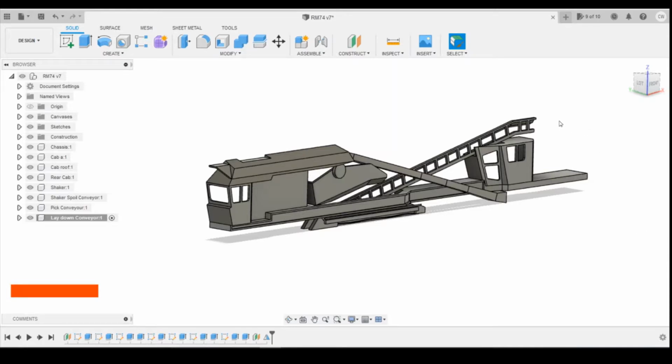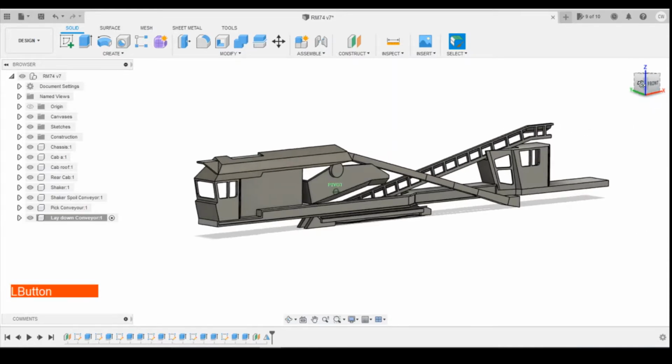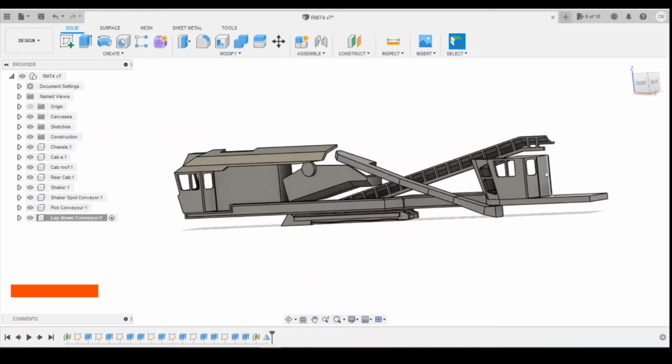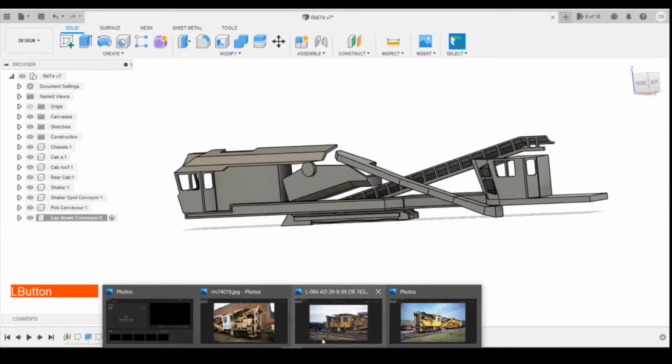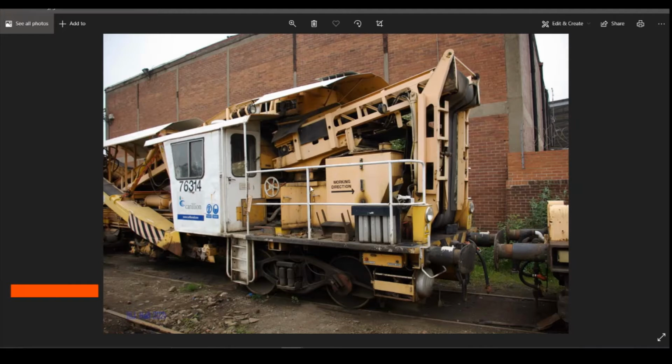In today's episode, I'm going to move on to the next large part which I'm going to work on, on the rear section here. So looking at the photos, we've got some sort of cabinets, maybe some controls in for the pivot arm on the spoil conveyor on the top here.